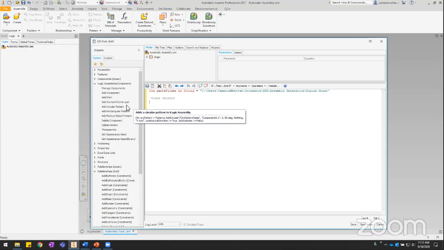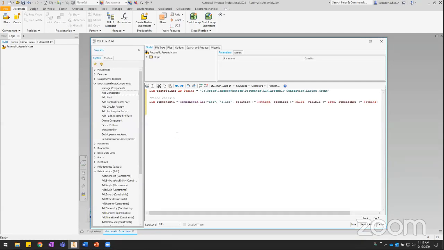All right, so we're just looking for our basic add component. So I'm going to go ahead and double click that. And the first thing I'm going to do is just rename this here so it's not quite as generic. Call that chassis comp. And then, okay, so let's take a quick look at what's going on here.